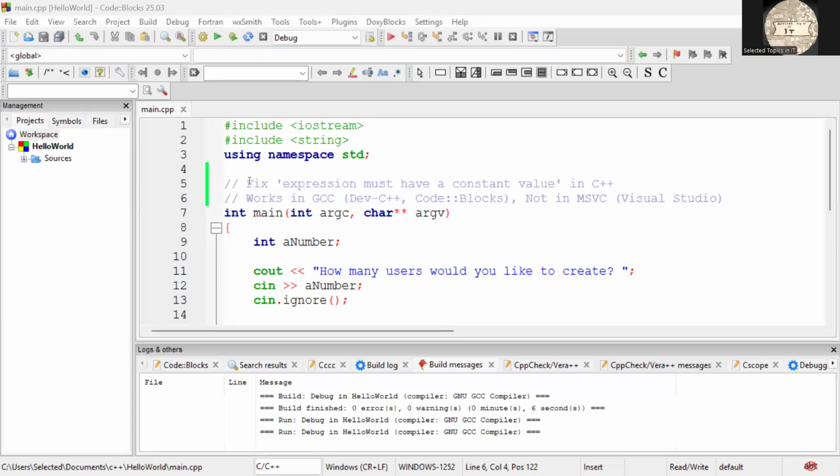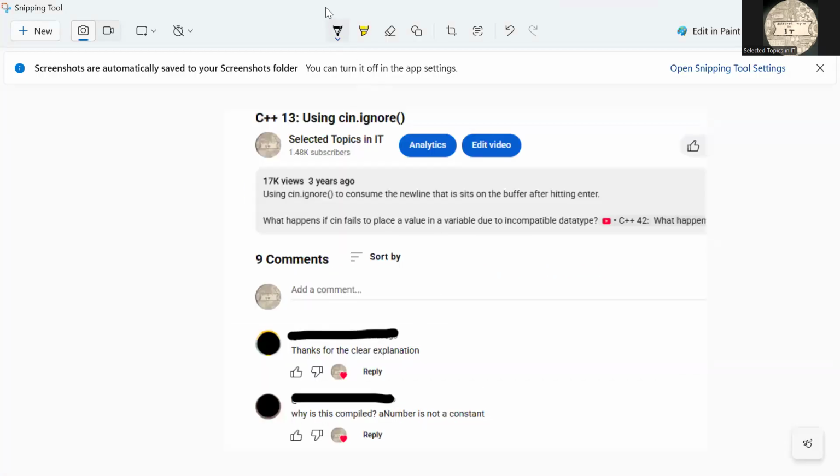In this video, we'll be fixing the error "expression must have a constant value" in C++ and explain why it works in GCC, like Dev C++ or Code::Blocks, but not in MSVC, like Visual Studio. This video is inspired by a comment that I found on my video titled C++ 13, using C in .ignore. The comment says, "Why is this compiled? A number is not a constant."